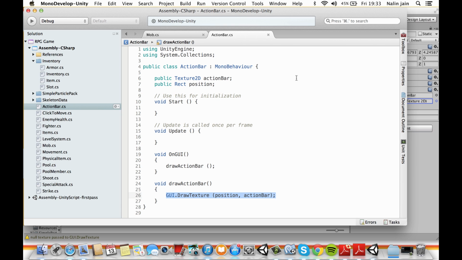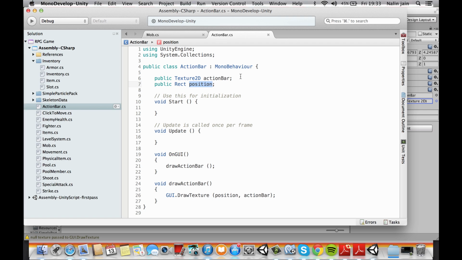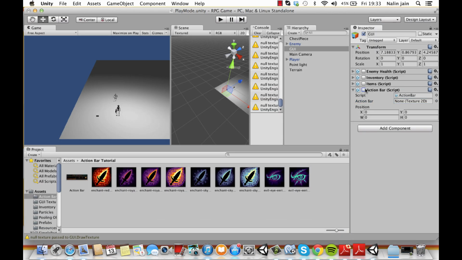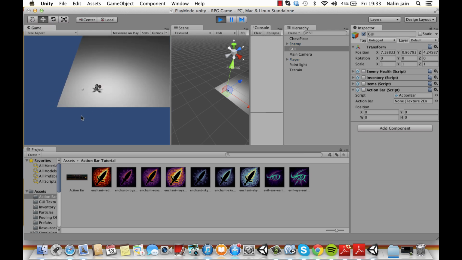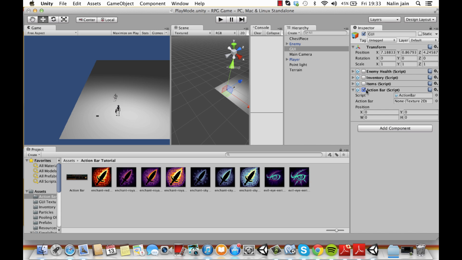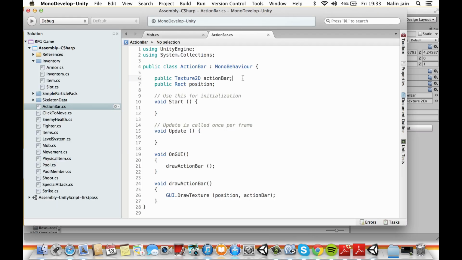But now we actually want our action bar to resize according to our screen size. So this position is not going to be its actual size, but its relative size. Let me explain. Once we play, I'm going to say I want the width of the action bar to be 0.5 of the screen, so 50% of the screen, and I want the height to be 20% of the screen. So whenever the screen changes, the action bar will change accordingly. If that doesn't make a lot of sense, don't worry, it's gonna make sense after I code this.